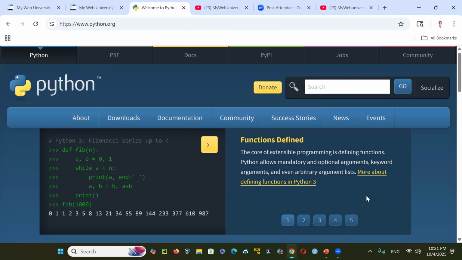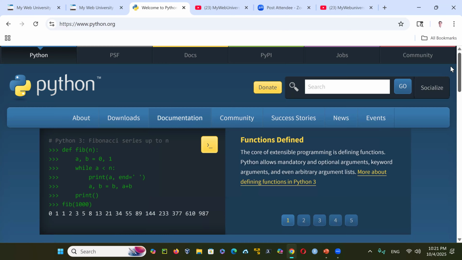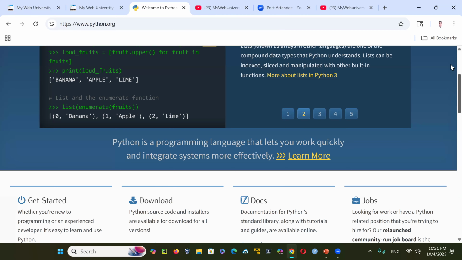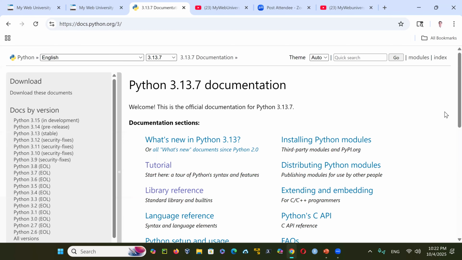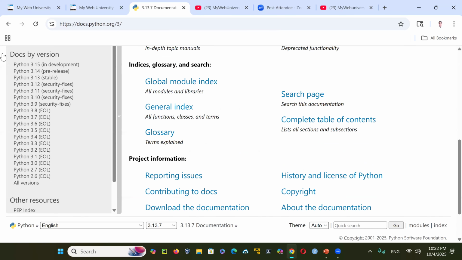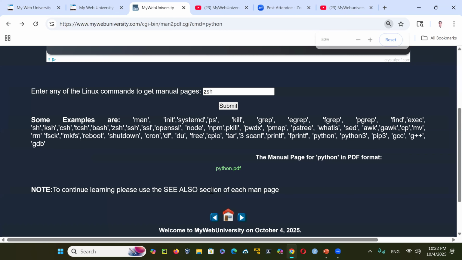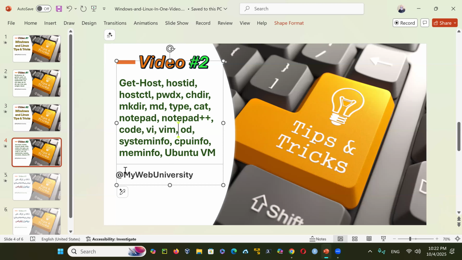Under python.org itself, you can see under download, you can download software. Under documentation, you can get documentation for different versions, all of those details. When you click on the documentation, you could say Python docs, beginner's guide, developer's guide, frequently asked questions, audio visual talks. There are thousands of things for you, millions of things. So all of it is available at your fingertips. I'm not going to go to every programming language because I have to cover this one today, so I'm just going to stop there for the documentation, for the introduction to MyWebUniversity.